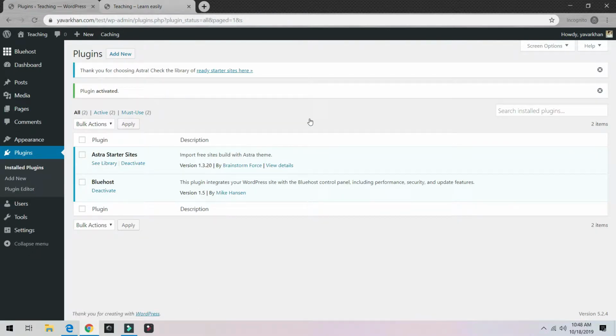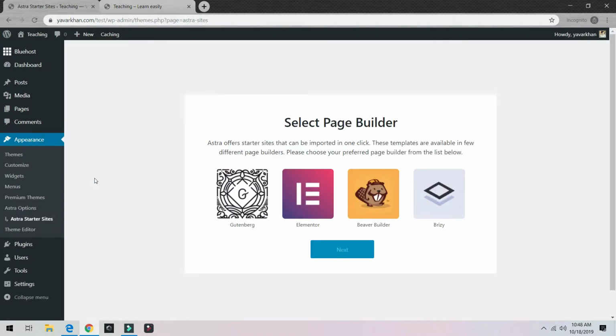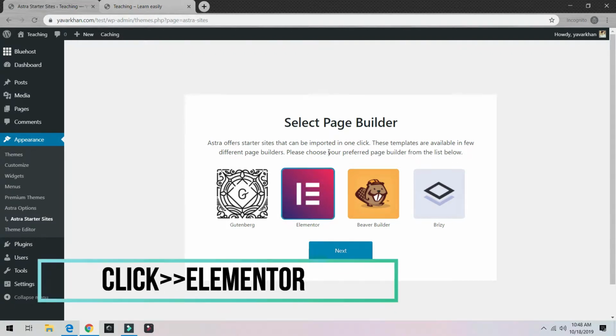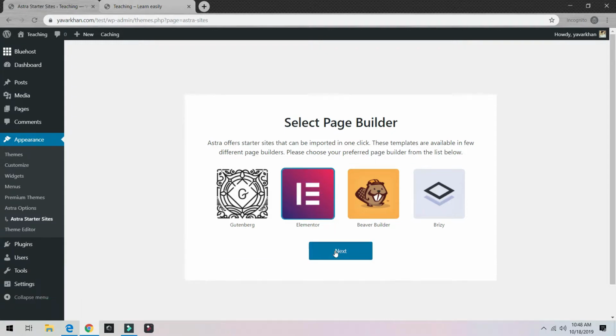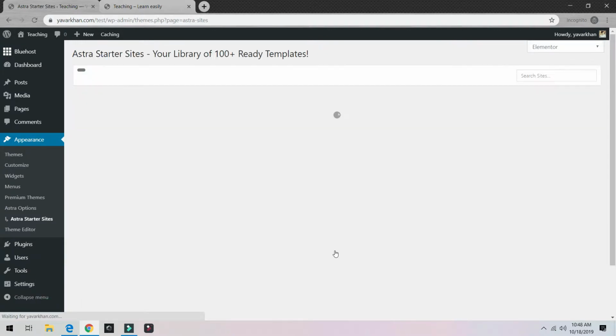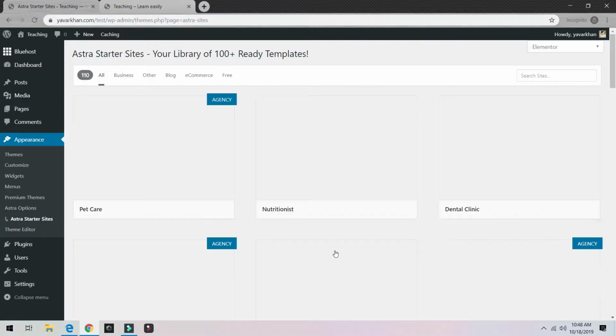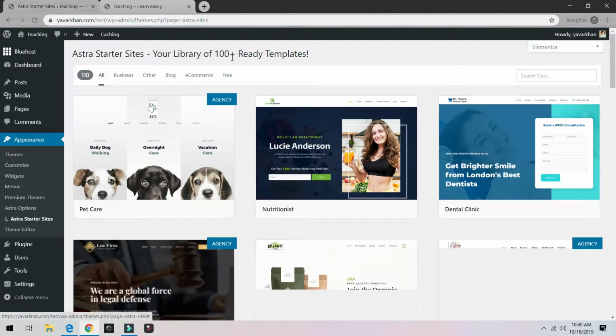Once this is activated, click on see library, and remember, we are going to select Elementor. It's a free drag and drop page builder plugin. So select Elementor, next. Now you get a lot of free templates. More than 1000 templates are over here.